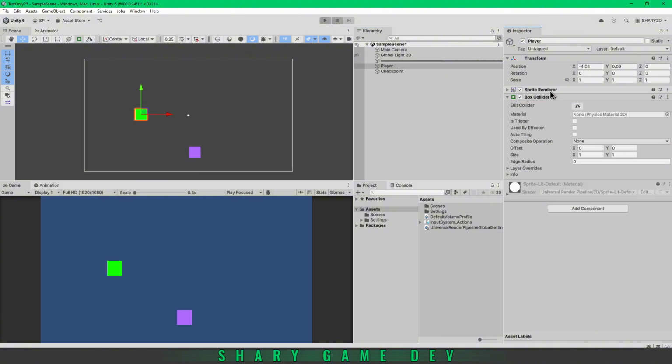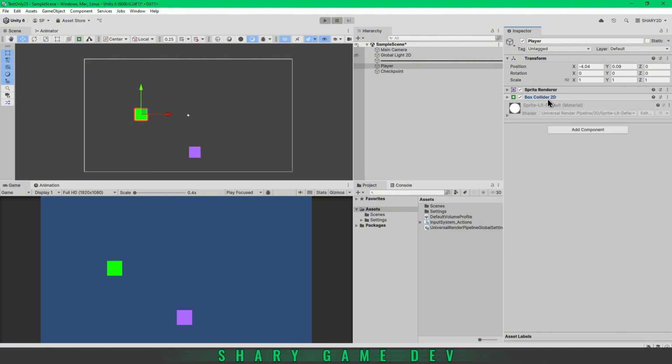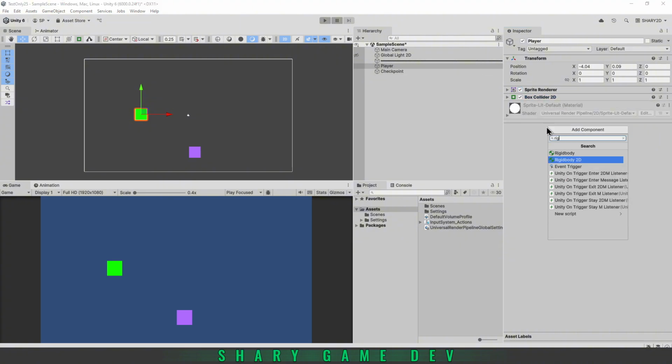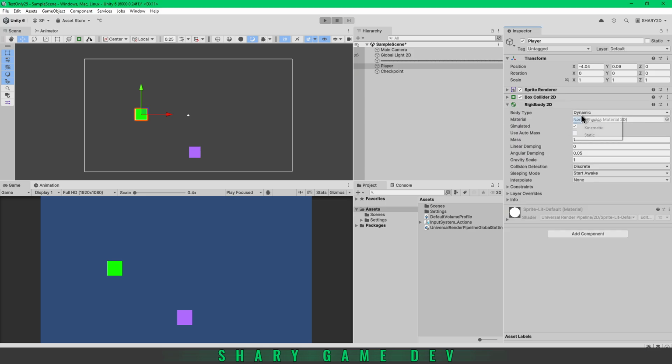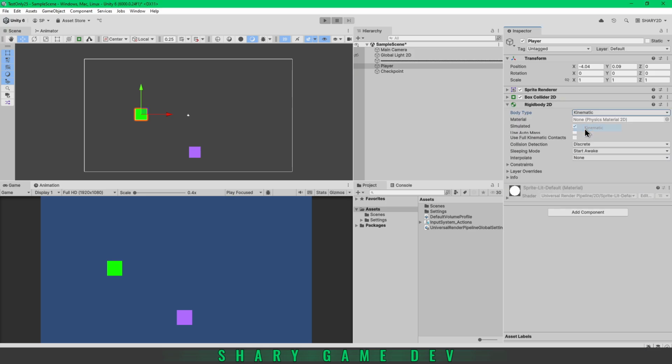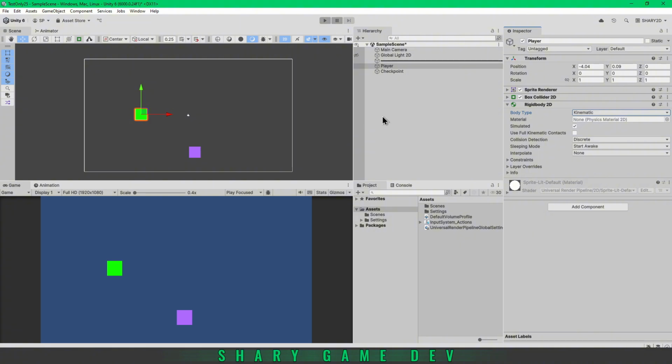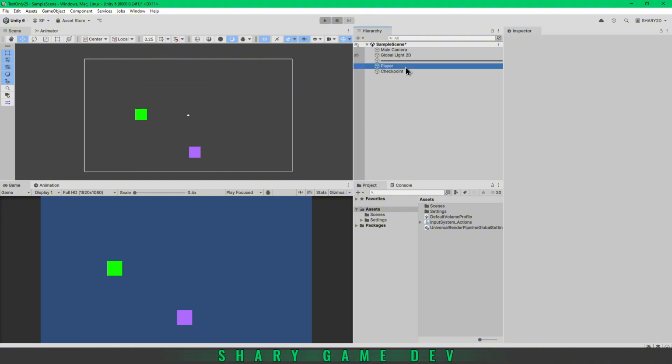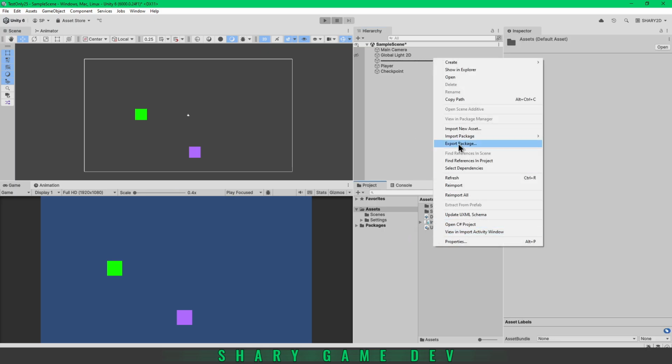I'm gonna add also a Box Collider to the player. As you could see, there is a Box Collider on the player. This is important, and also one of the colliding or triggering objects has to have the Rigidbody 2D component for the collision to work.